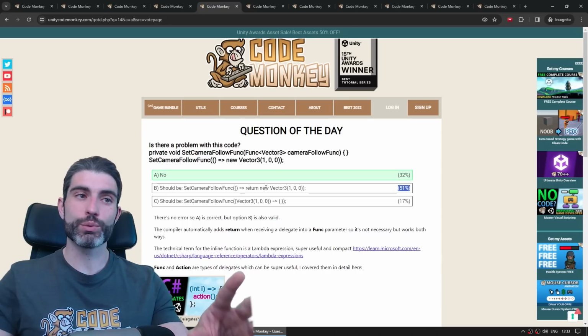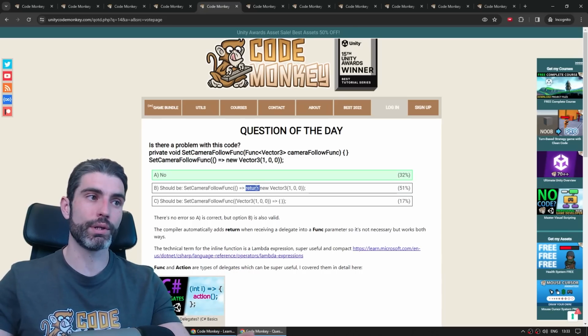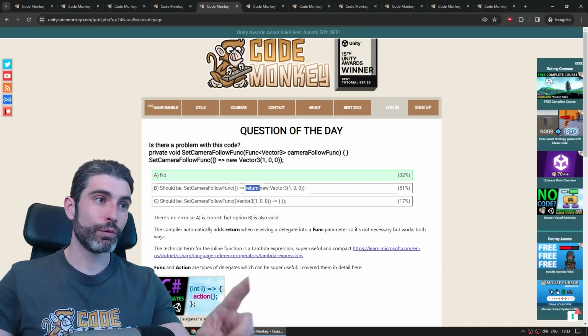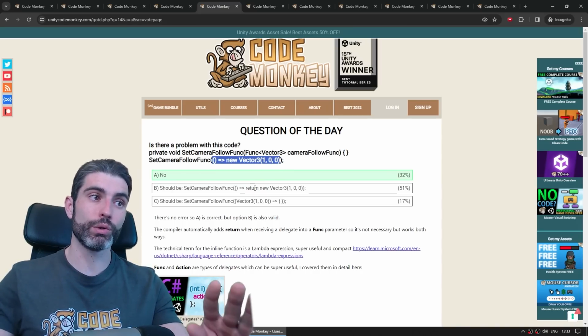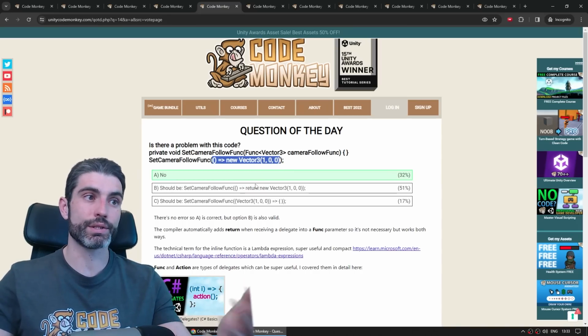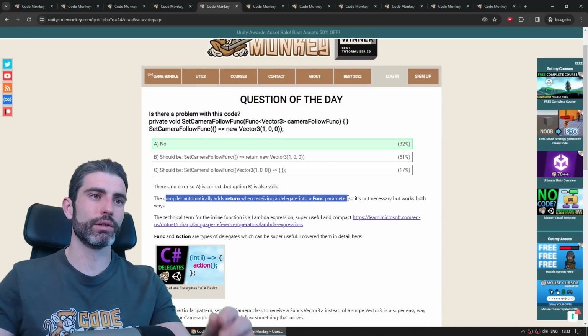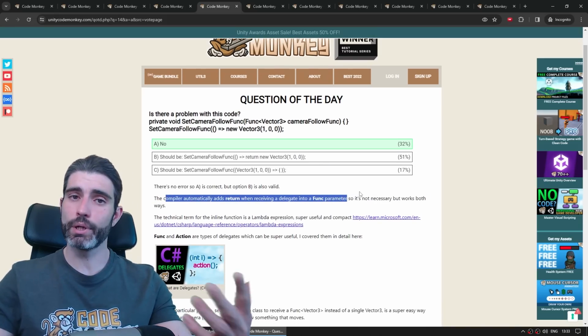What I wanted to showcase with this option is how you don't have to include the return. You can omit the return and the compiler will implicitly include it. So if you just do it like this, it's perfectly valid code, you don't need the return. However, if you do add it, that is also not an issue. Like it says here, the compiler automatically adds a return when receiving a delegate into a Func parameter, so it's not necessary, but it works both ways.